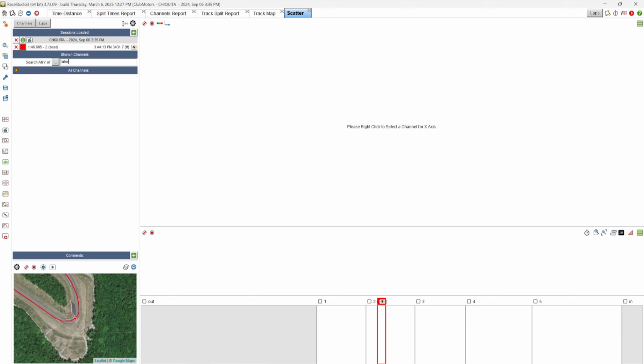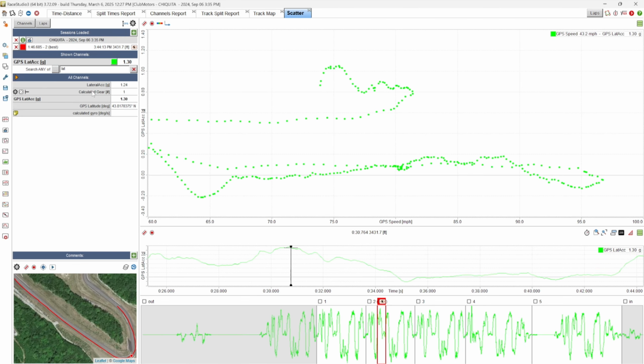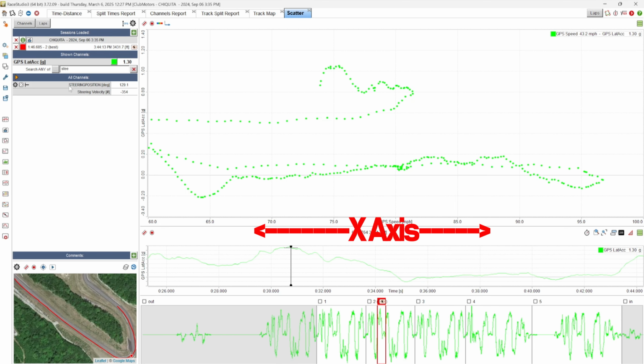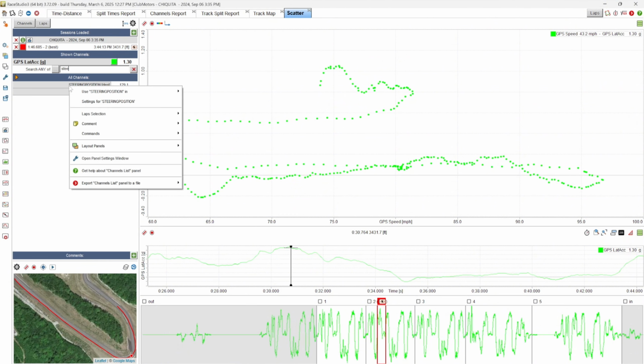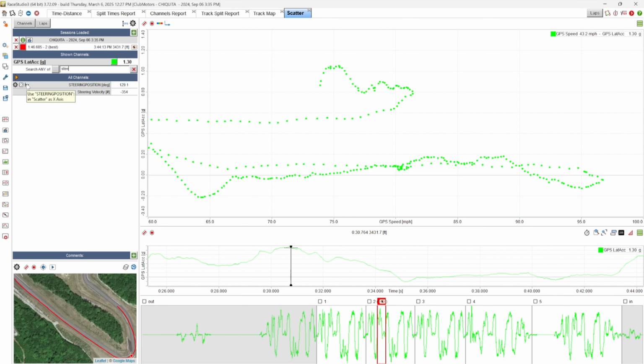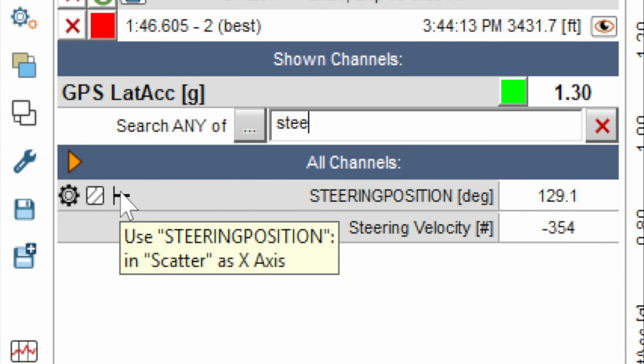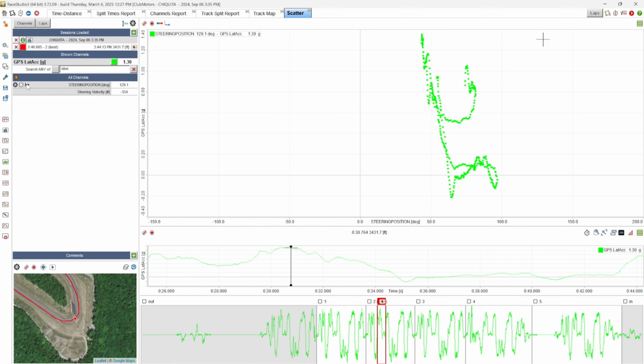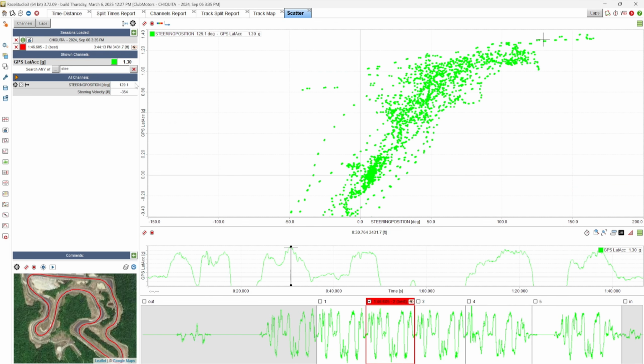I'm going to put in here lateral acceleration, and I like using the GPS measures. And then for my x-axis across the bottom, I want to have steering position. I can do a few things here: I can right click it and choose to use it as the x-axis, or recently they've added this neat button right here. What this one does is it lets you add it without having to do anything else. So now we can see, here's my steering position across the lap. We're still zoomed in because everything's linked, and now we can see it across the whole way.